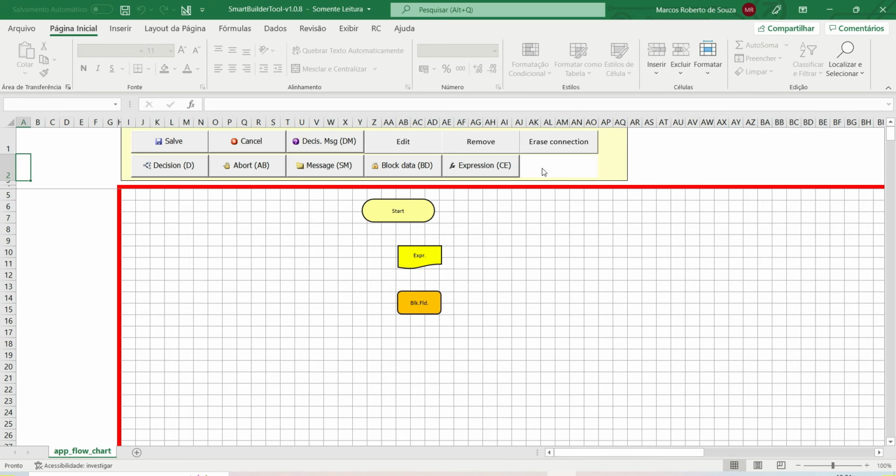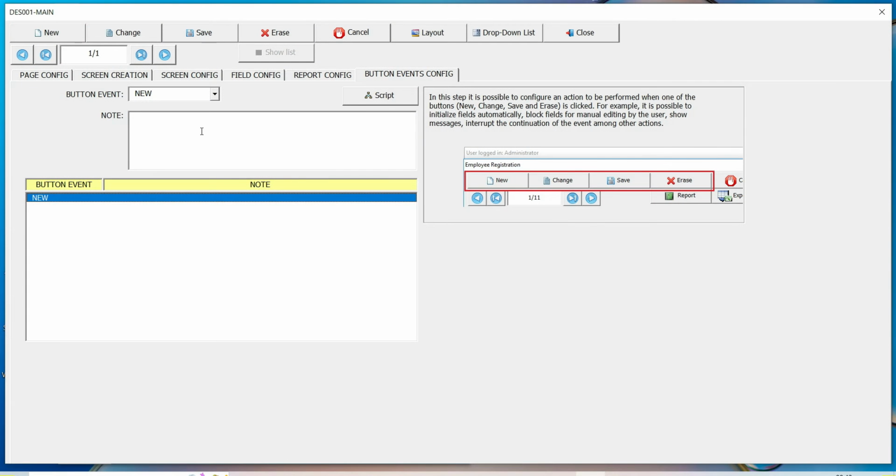Now let's define the sequence in which these actions must be performed when routing. Click Enable Routing. Start the routing by the Start object, then the Expression object and finally Block fields. Now click on Disable Routing to disable the routing tool. Now let's save and see how it turned out.